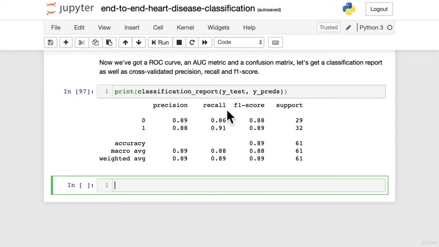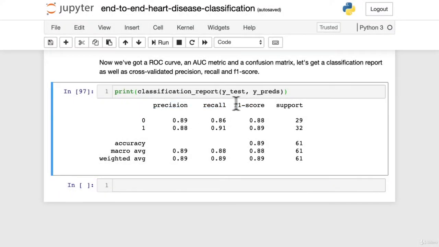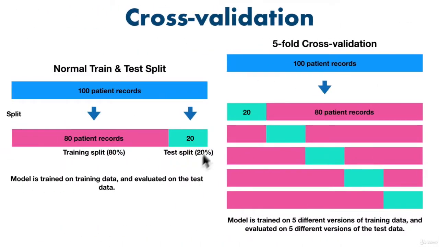So in the last video, we left off saying that these metrics here, precision, recall, and F1 score, are only calculated using one split, train test split. But we want to prefer using cross-validation where possible. So that's what we're going to do.